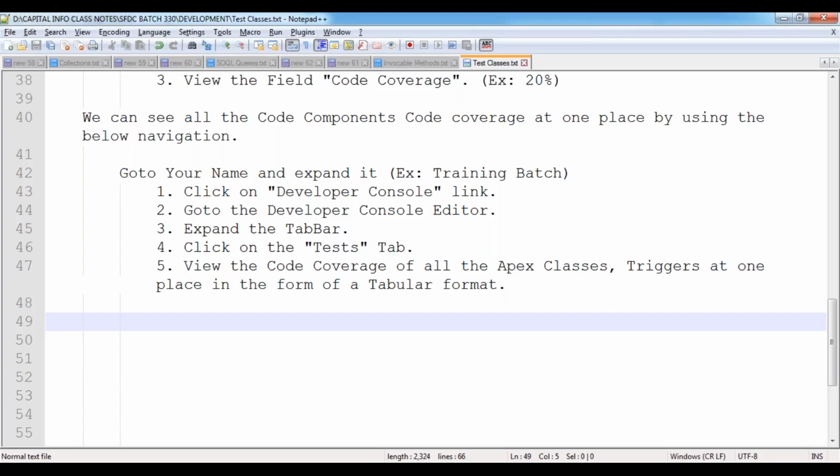So classes and triggers, all the code components, all the Apex classes, triggers, batch classes, scheduling classes, web services. A web service is nothing but simply a class, that's it. As of now, we are preparing classes which can be accessible within the organization. To make this class accessible from third-party systems, we expose it to the third party by using the web service. A web service is also a class, nothing else. So all the code components' code coverage we can see at one place by using this developer console.